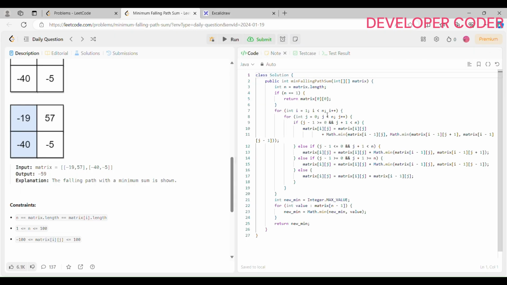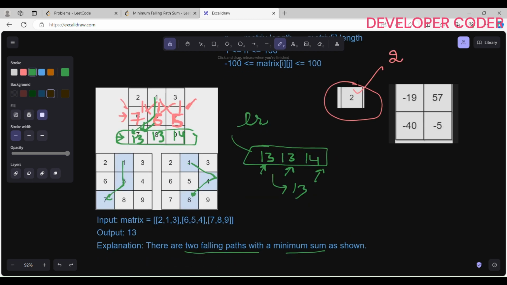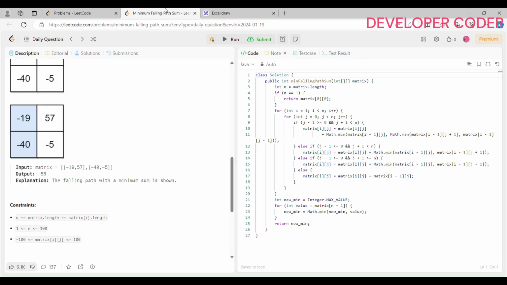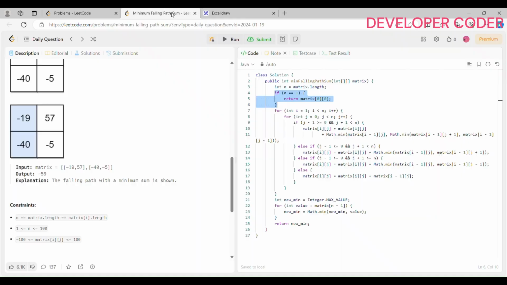As I told you already, when the matrix is one by one, in that case we have to just return the element inside the first row, first column. So here int n is equal to matrix.length. I calculated the length. Now if n is equal to 1, then I just return matrix[0][0]. This is row 0, column 0, so I return the only element available in the matrix. I hope that this is clear.